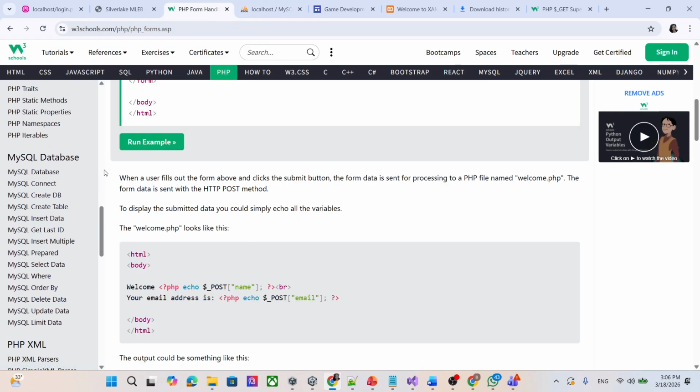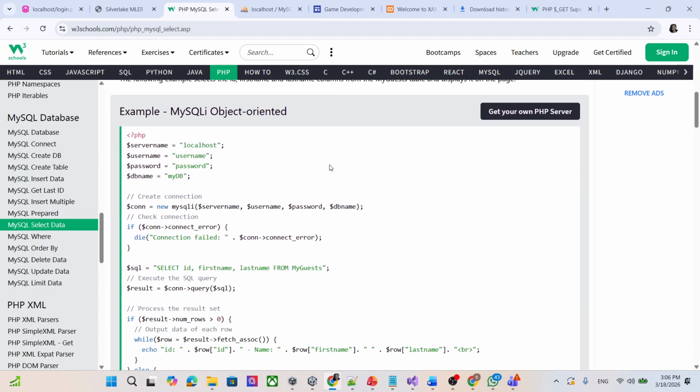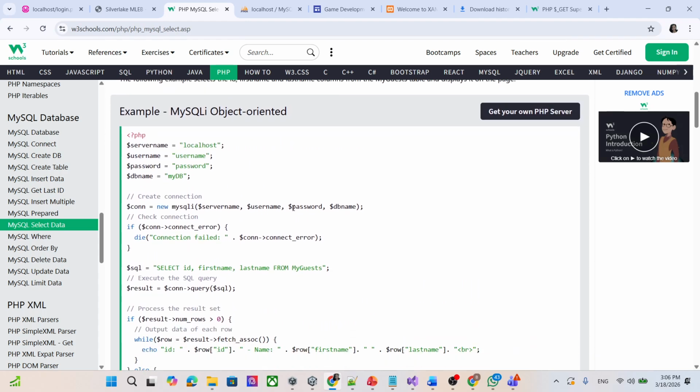Okay, now we go to the sample code, PHP. So this is the select data here. This is the sample code that we connected. So this one is the connect successfully. But we have the login, we have register, we have other database also, right? So we don't want to repeat this connection every time.